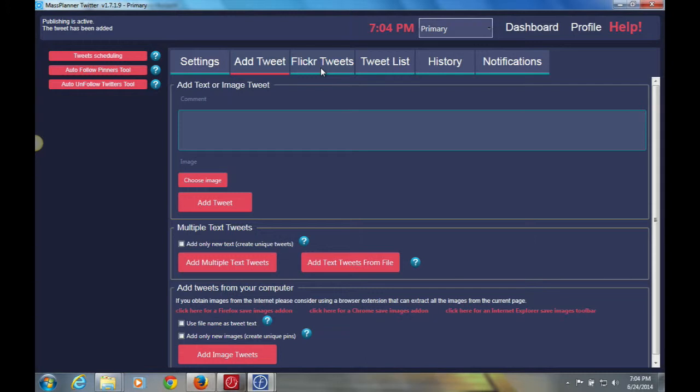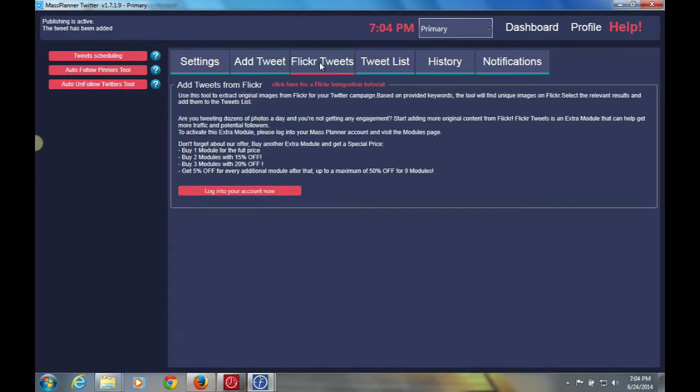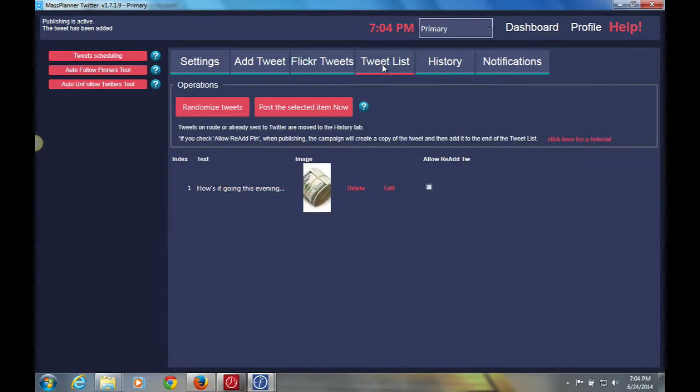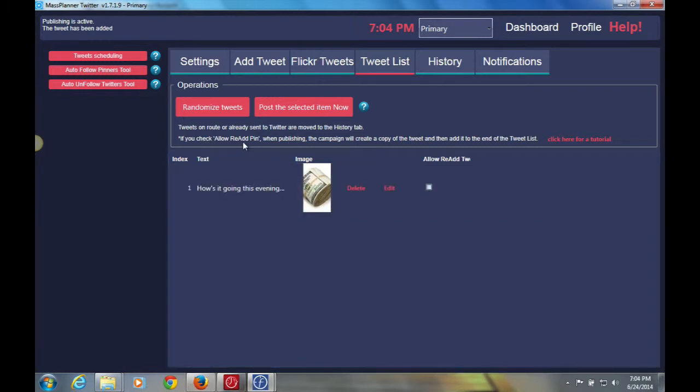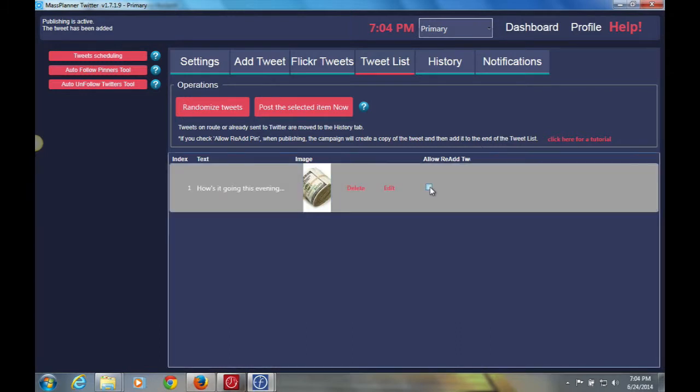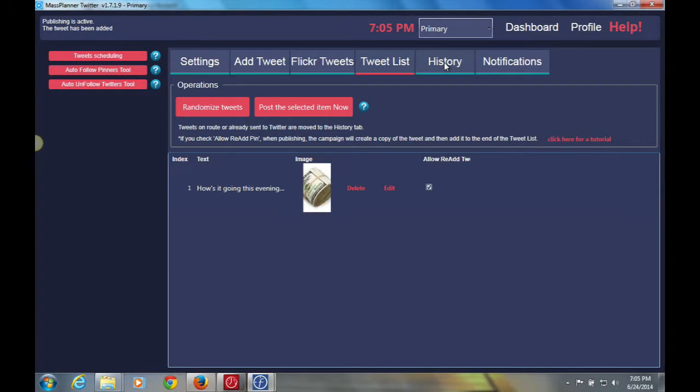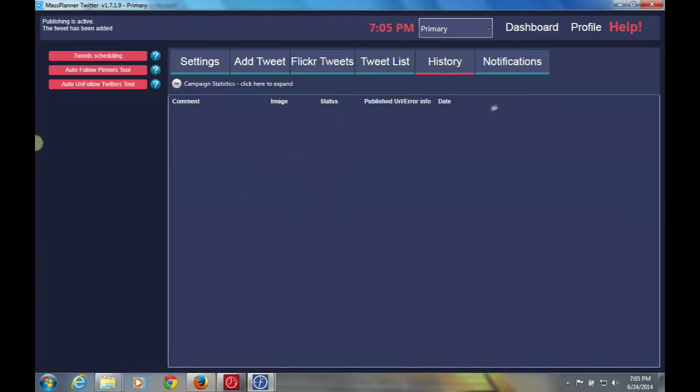Flickr tweets, sorry. That's basically, as I told you guys before, you can download your images from Flickr and such like that. Tweet list, this is the tweet we just did. All right, here, where it says auto re-add tweet. You can't see it because the font is a little weird, but this is the same thing as we did before, which if you click allow re-add, when publishing, the campaign will create a copy of the tweet and then re-add it to the end of the tweet list. So this is to allow you to send multiple tweets during a day, so that you don't have to keep adding them. If you want to have like an advertisement or something like this, you can send it. History. Once again, once everything sends, it'll send you a brief history.